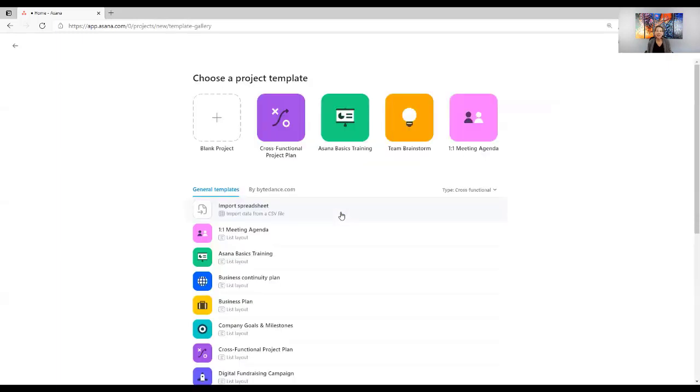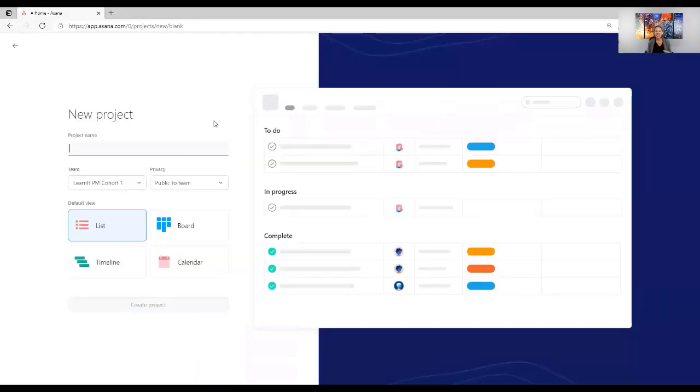If I click on this, it's going to show me a lot of different things that I can look at as far as layouts go. Feel free to explore, see if something jumps out or feels like a good fit for you. For today, I am just going to create the project from scratch, or a blank project. I'm clicking on that. We're going to name the project.